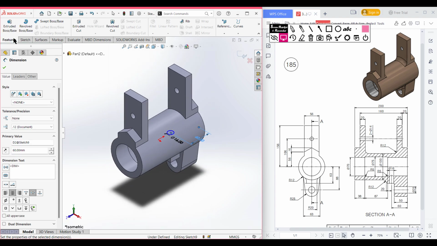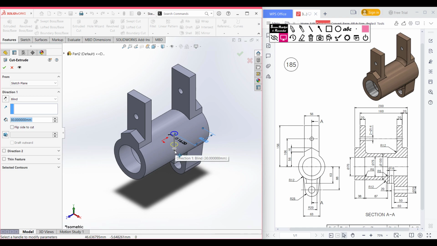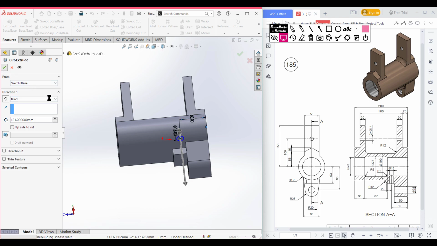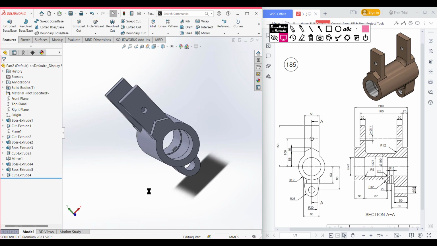Now go to features, now extrude cut. Now we are cutting it through all. Okay, you can see. Now press OK. So this extrude cut portion has been done. Now isometric it for a better view.